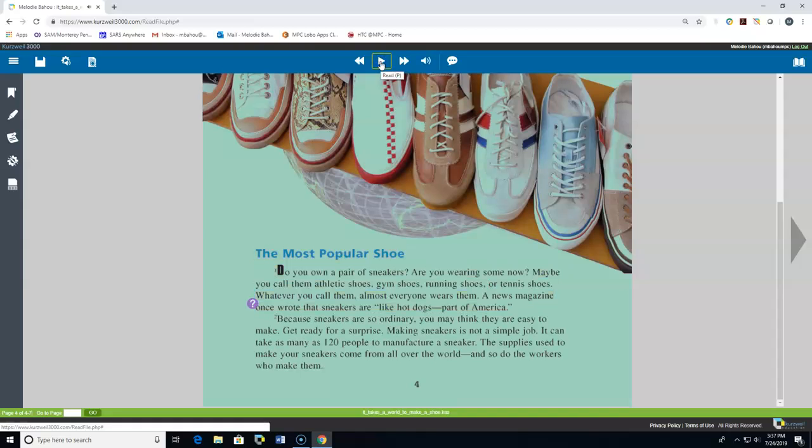Okay, so I just paused the reading, and as you will have noticed, Kurzweil highlights the paragraph it's reading. It highlights each word as it's reading it. Let me just do that a little more.